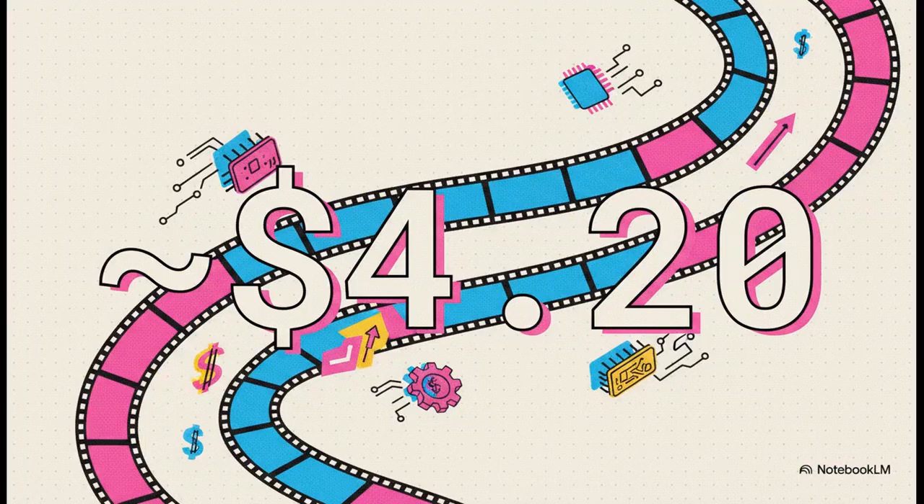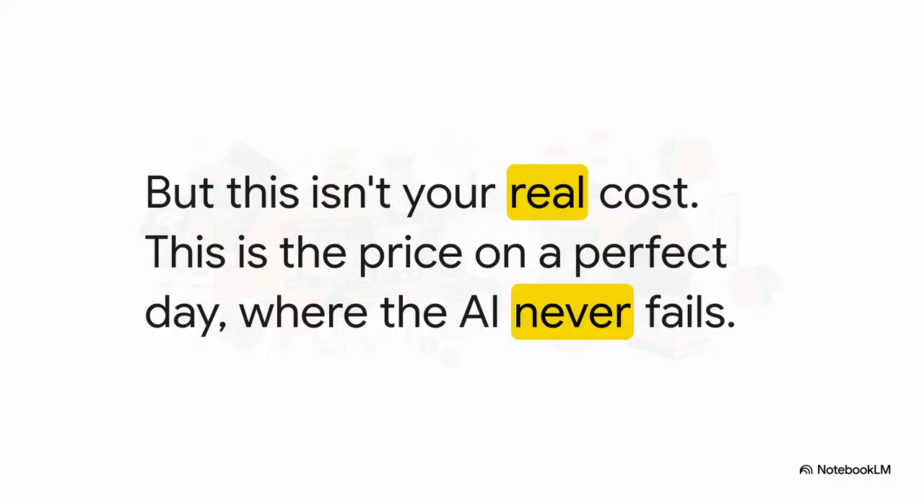Okay, let's start with a baseline cost. Processing a single 10-minute video to get 5 high-quality shorts runs you about $4.20. That covers everything from analysis to final generation. Seems reasonable, right? Well, hold on a second.